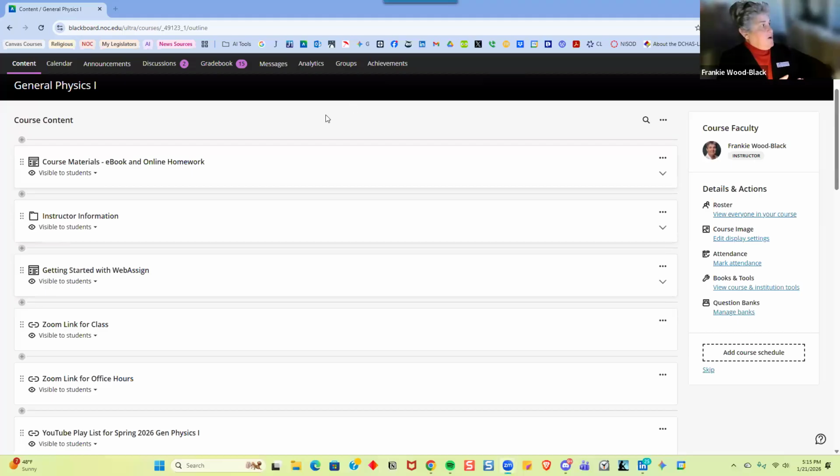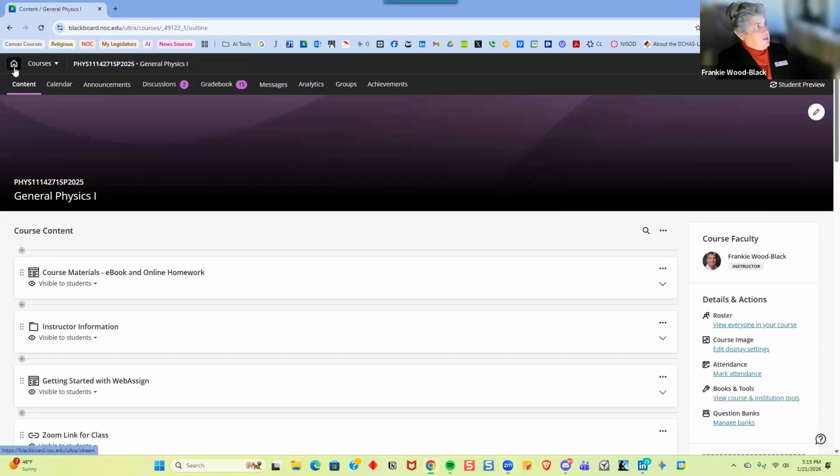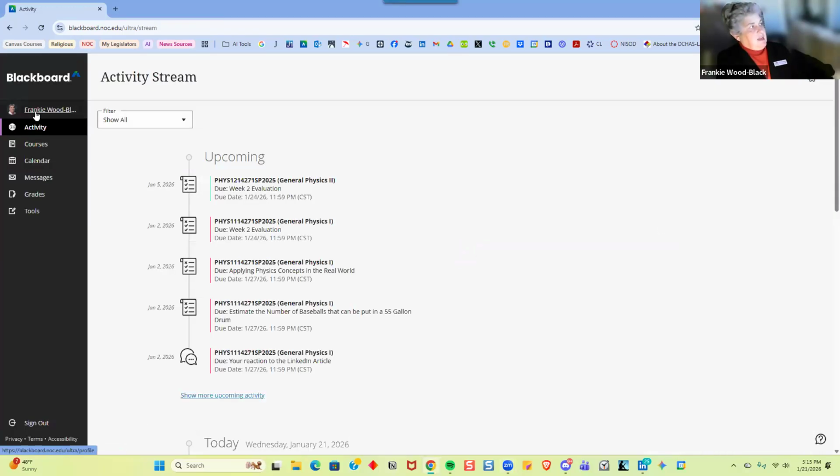Right, so just as a reminder, since a lot of you are unfamiliar with Blackboard, I'm going to come back here. When you come into Blackboard, you've got activity notifications, courses, and the calendar. So this is one way on the calendar that you can see things that you're looking for, any messages that you might have, those items.